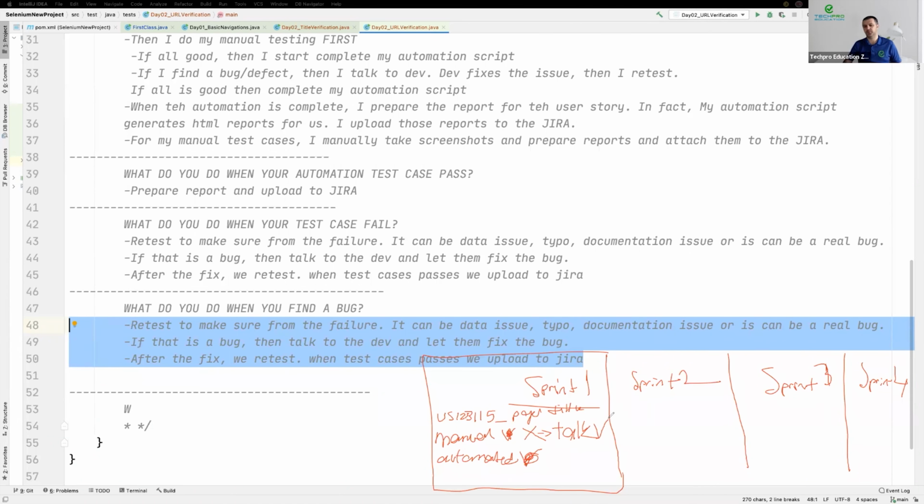They are all happening in the same sprint. Manual testing passed, we talk to the developer, it is fixed, and then we automate. Automation passed. Good. But let's say sprint 2, sprint 3, maybe 2, 3, 4 weeks later, when you test something else, you figure out this page title automation script, you run it, and it failed.